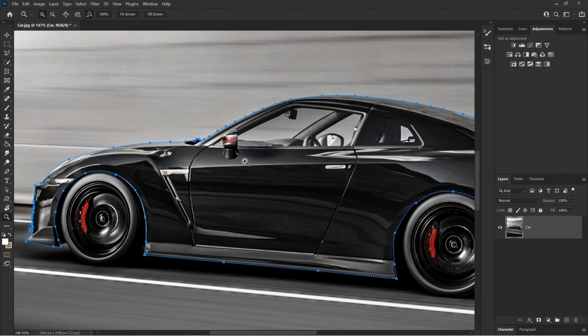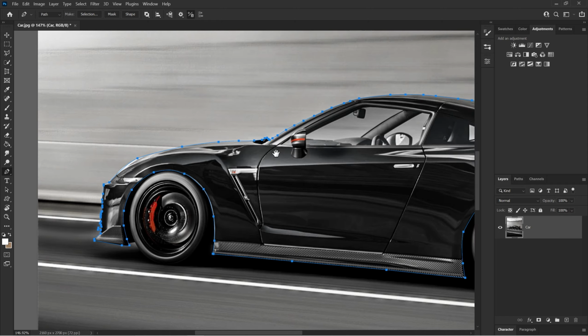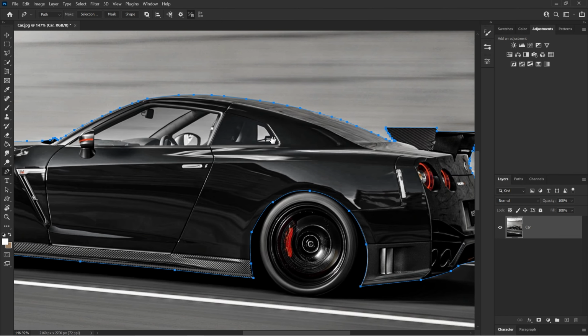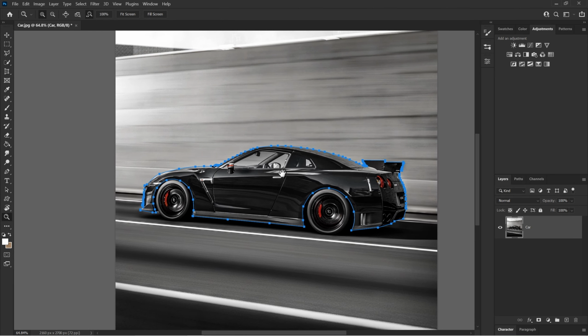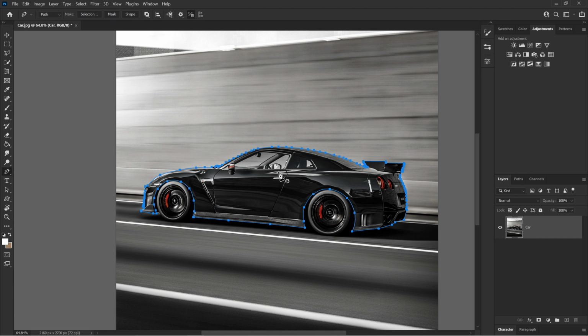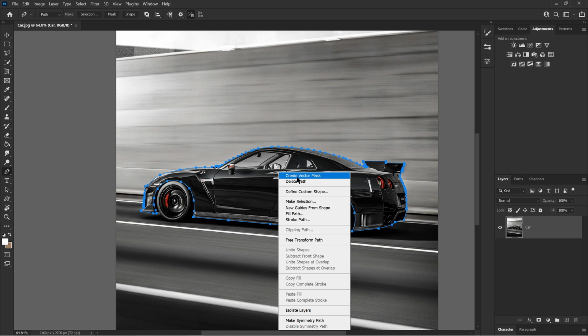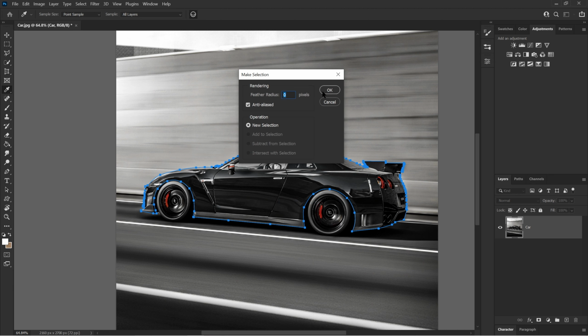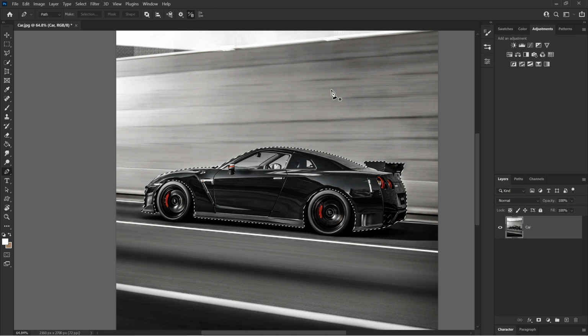Okay, and then after you have done this, after you went around the image that you wanted to make a selection on, all you gotta do next is right click on your mouse. Find until you see make selection. It's going to be the fourth one from the top. After you see make selection, you're going to see this make selection window with feather radius, whatever. You can just press OK, and there you go.